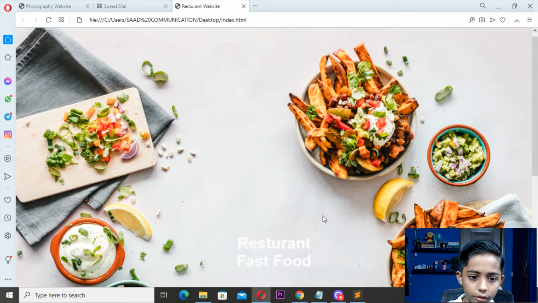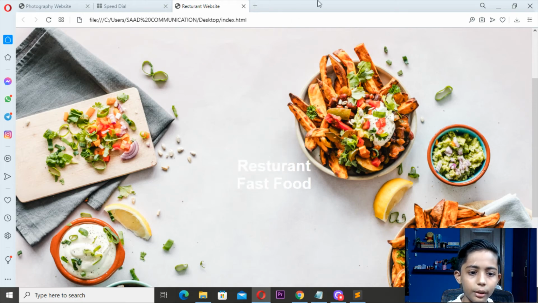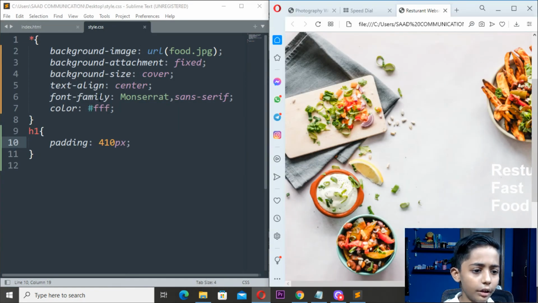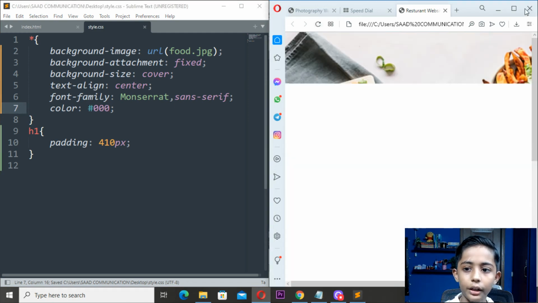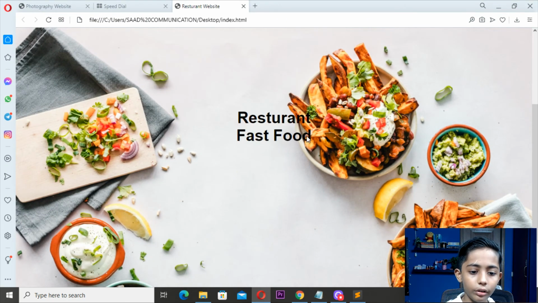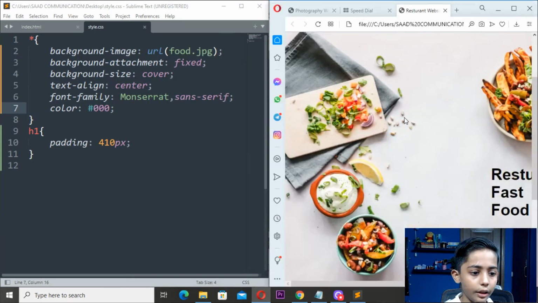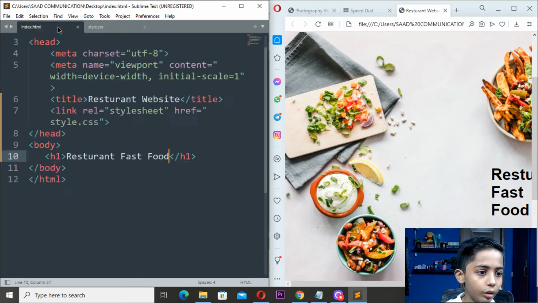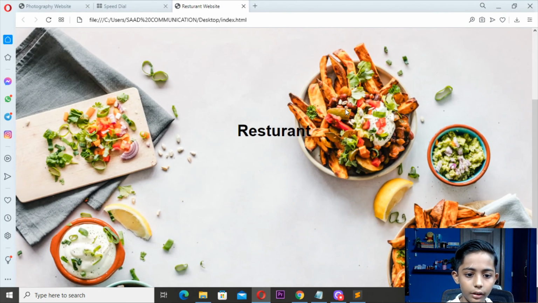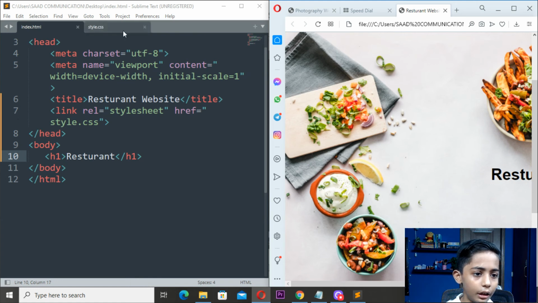You can scroll down and scroll up. Well done. But my picture is not looking good, so I will erase its color. The color should be #000000. Save, refresh. So it looks good. But here I will go again, and here I will not write only restaurant, I will write Restaurant. Save, refresh, and we are done till here.